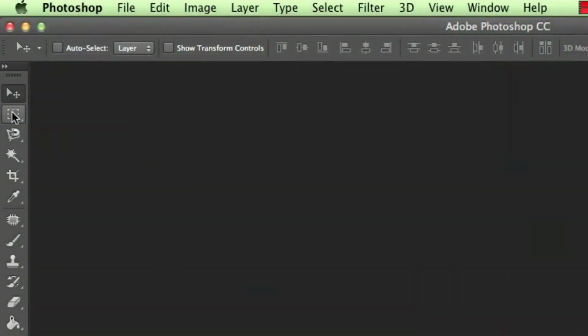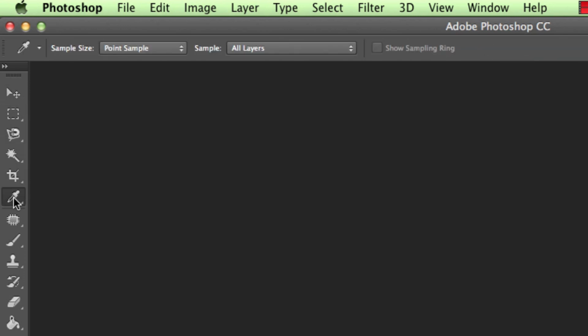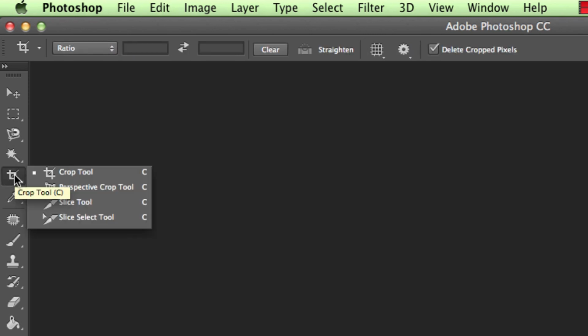So let's go down. We've got the Marquee tool here. Now actually 1, 2, 3, 4, 5 and 6 are all about selecting stuff. If we move to the eyedropper tool, this is actually used for selecting colours. We've got the crop tool. This is for selecting the part of it you want. And if I click and hold, I can see that there's actually more tools hiding underneath.